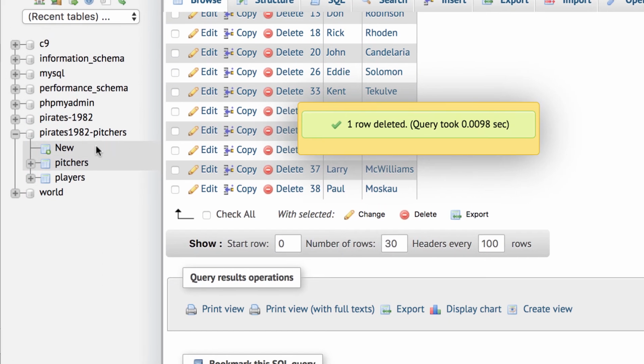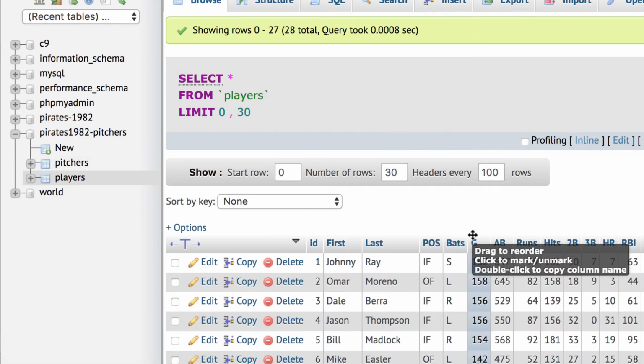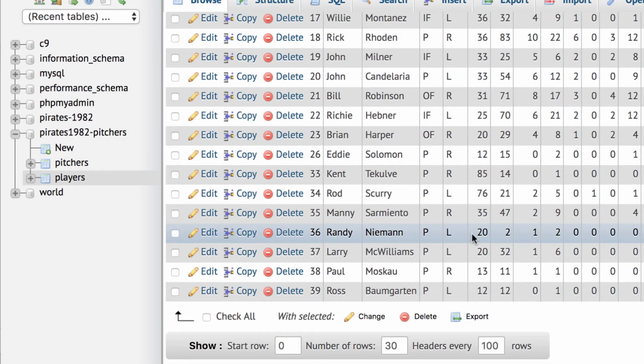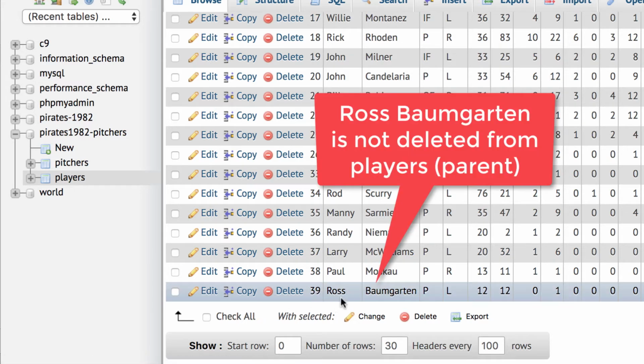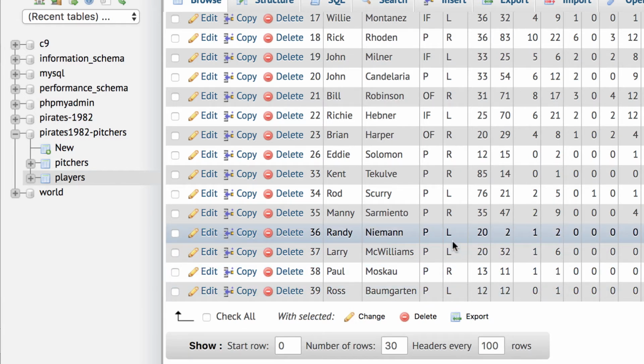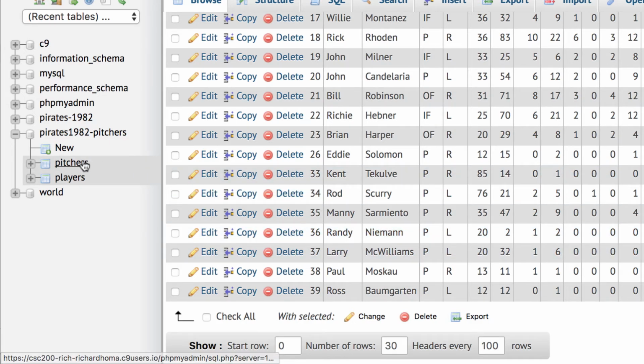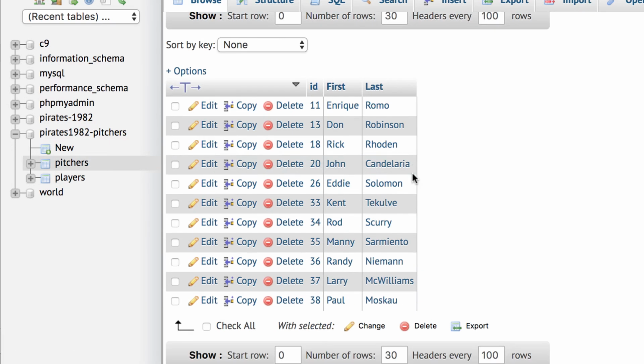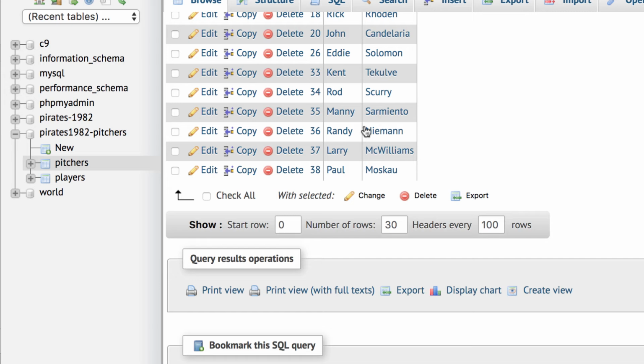But if I go to players, he should still be there. I should scroll down and see ID number 39, and Ross Baumgarten is still there because he hasn't been removed from the players. He's only been removed from pictures. Pictures is a child of the parent, so he's been removed from the child list, but he's still in the parent list. However, if I decide to remove, let me go back to this one, and I'll just use the last guys. This will be easier to remember.